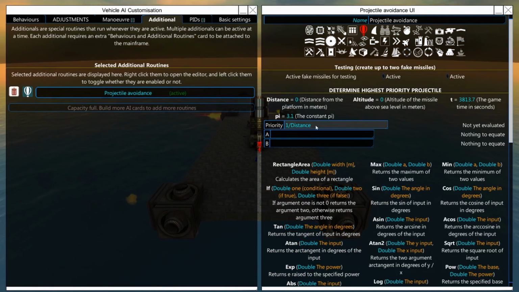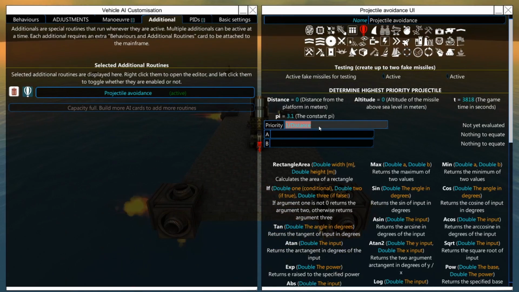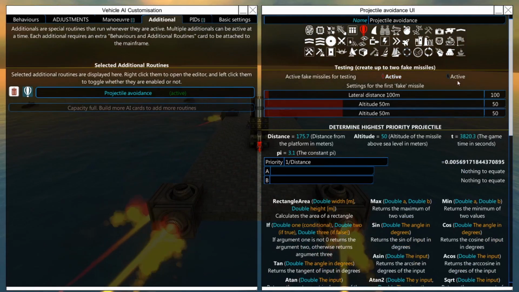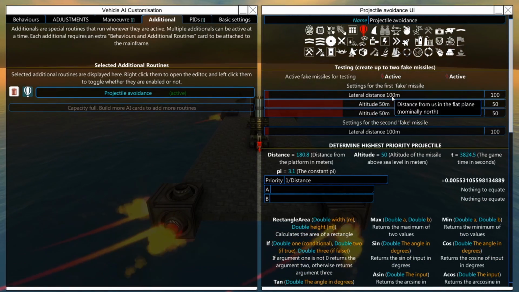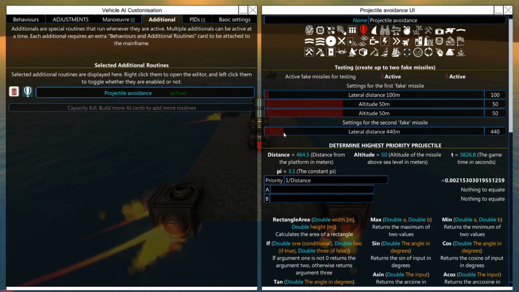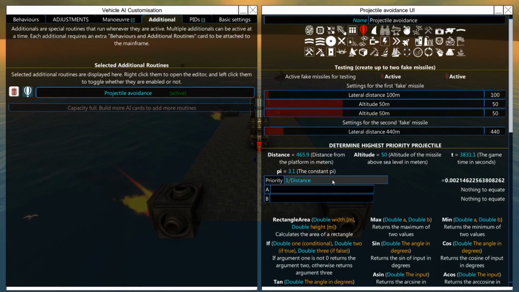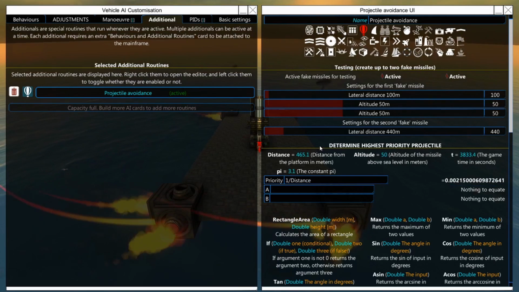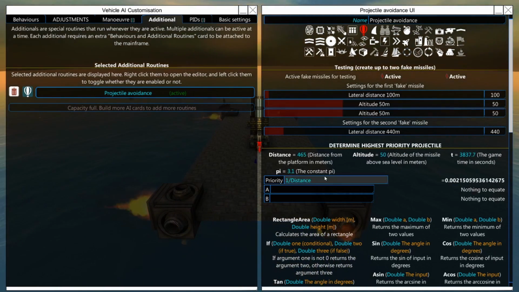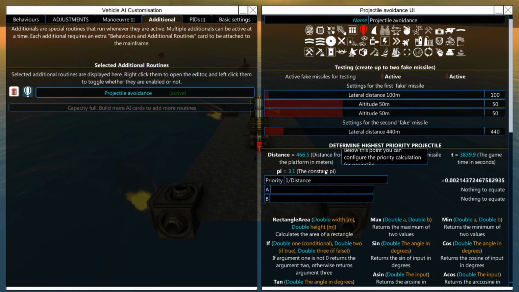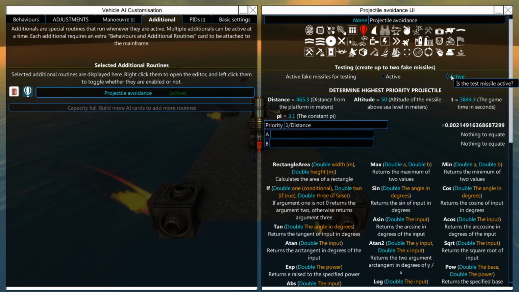Priority is important. Priority is telling us how to prioritize missiles. If I activate a couple of fake missiles for testing, I have a lateral distance above 100 meters on the first one, and let's say 440 on the second one. That means the first one is going to evaluate to a higher priority because the distance is lower on it, and the distance is higher on the second one, so that gets lower priority. These are just fake missiles for testing.